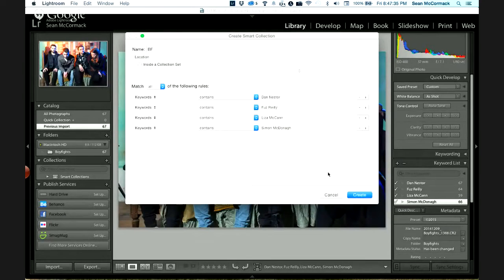For those of you who can't see this, what Sean is doing is making a smart collection, which is a kind of collection that automatically gathers photos that meet all the criteria that you list in the smart collection as you're setting it up. So I've set it up so that keywords contains Dan Nestor, and then I've clicked plus, and then keywords contains Fuzz Riley, keywords contains Lisa McCann, and keywords contains Simon McDonough. So I've done the 4 keywords for the names separately. That way the rule is set to match all, which means that all of those names have to be in the photo for them to show up in the smart collection. So I'm going to click create.